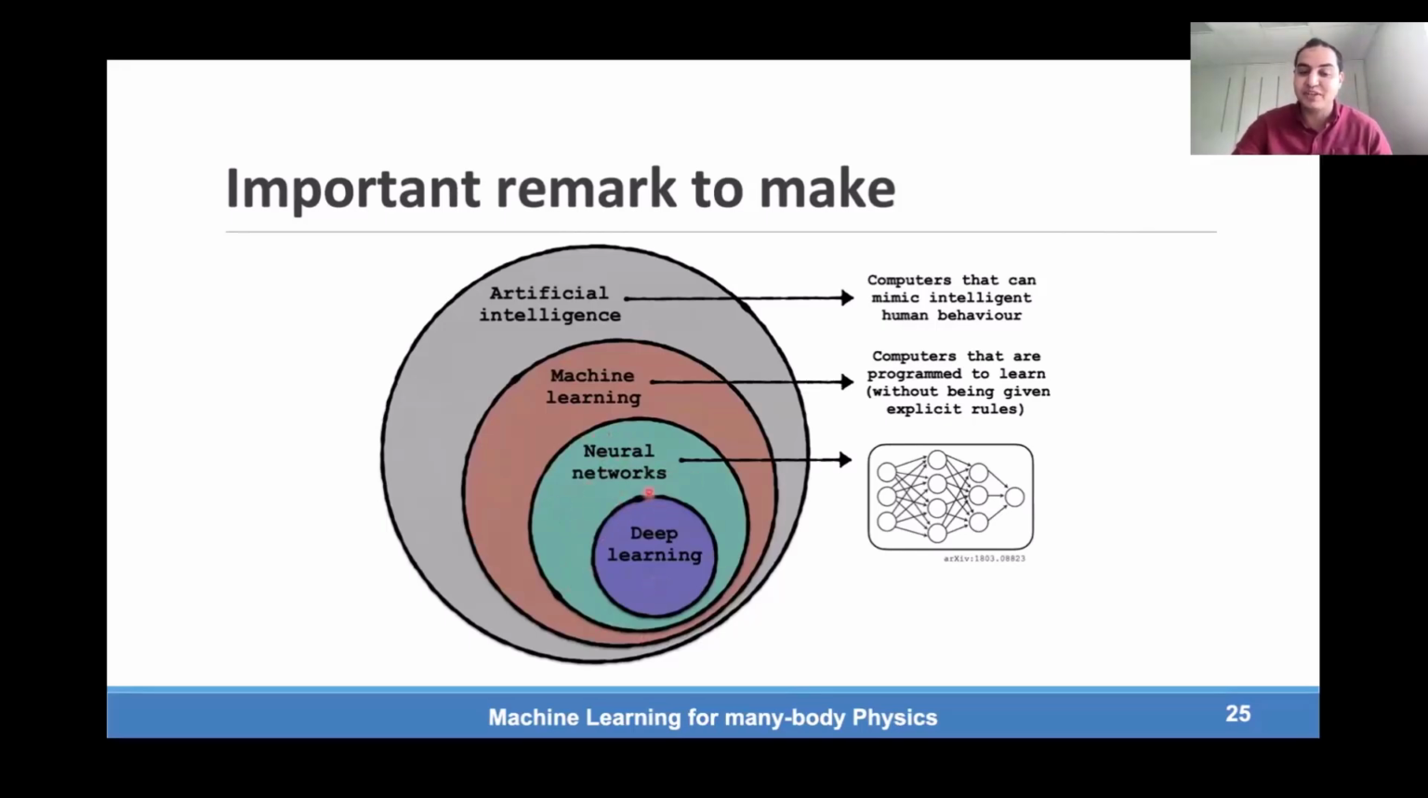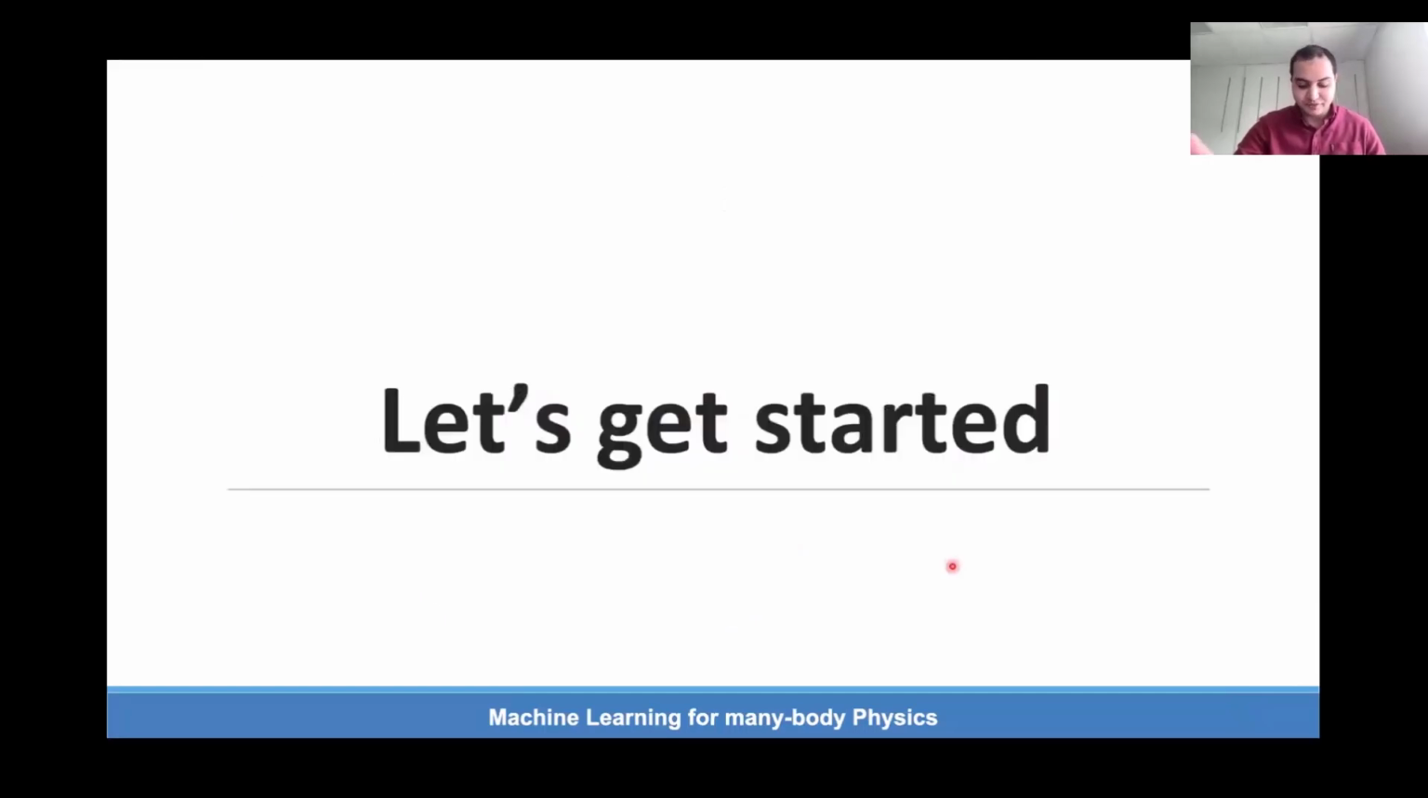So we're going to talk a bit about neural networks. More specifically, we're going to talk about one architecture in the field of deep learning called the feed-forward neural network. Hopefully we'll get to that in the amount of time that we have in the first hour.